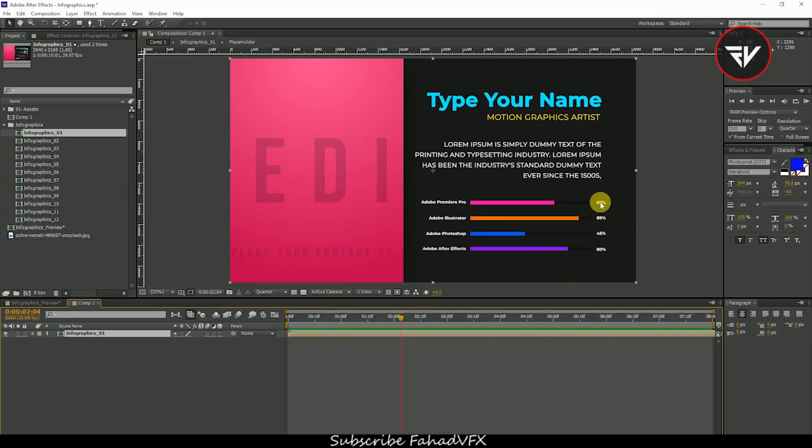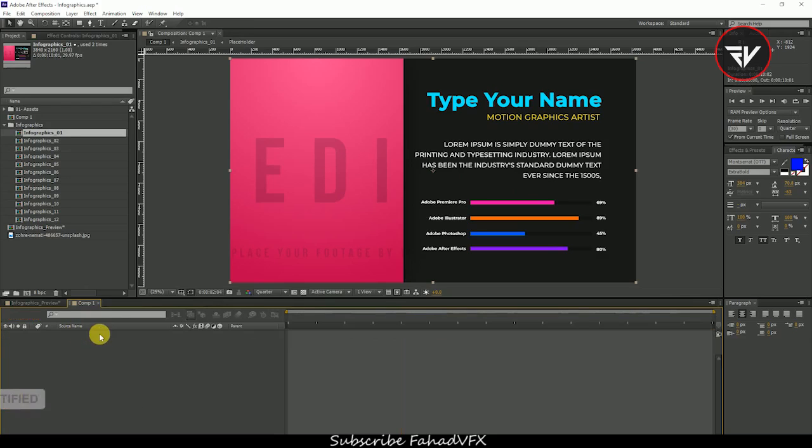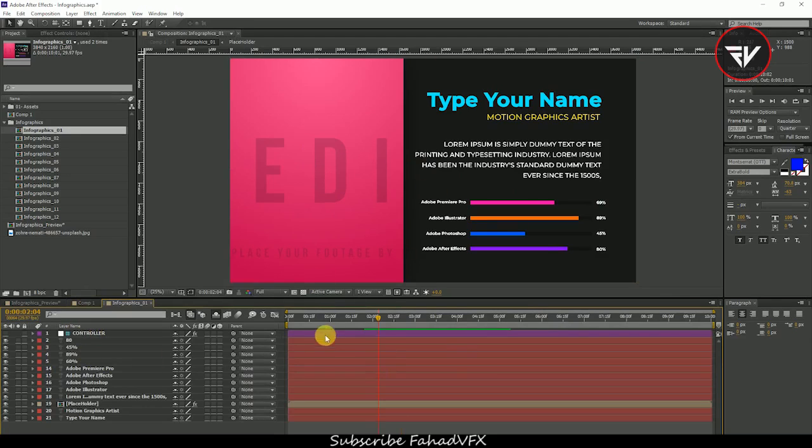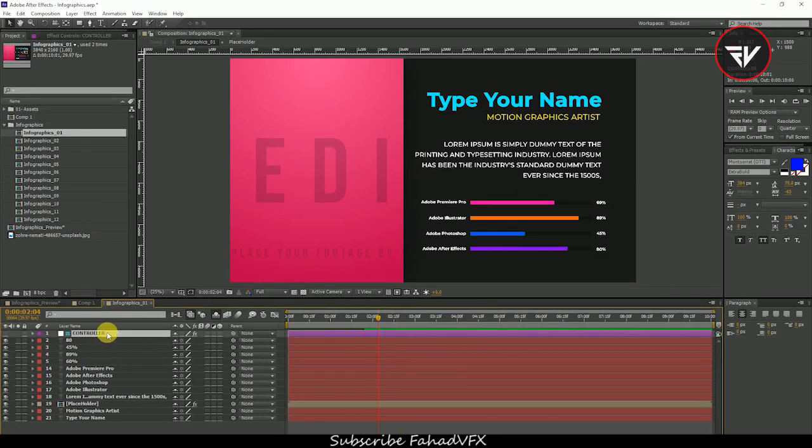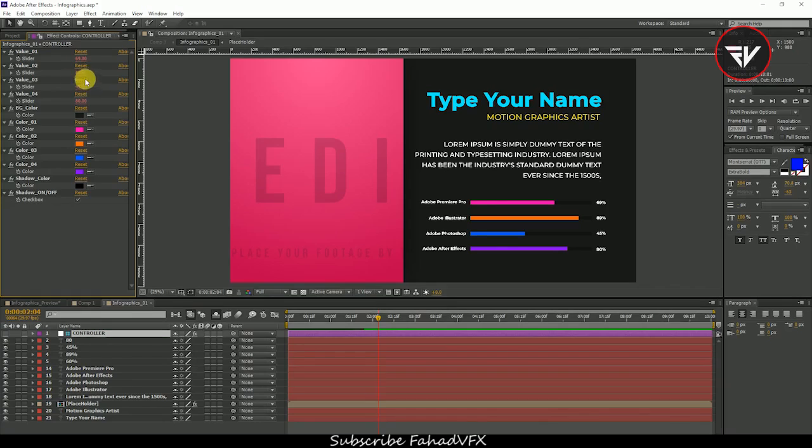So you can set your value here also. So how to do this process? Here you can see your main comp, double click on it to open or edit these comps. So first here you can see this controller. With this controller you can change this percentage value, and also change the bars color, and also this main solid color.